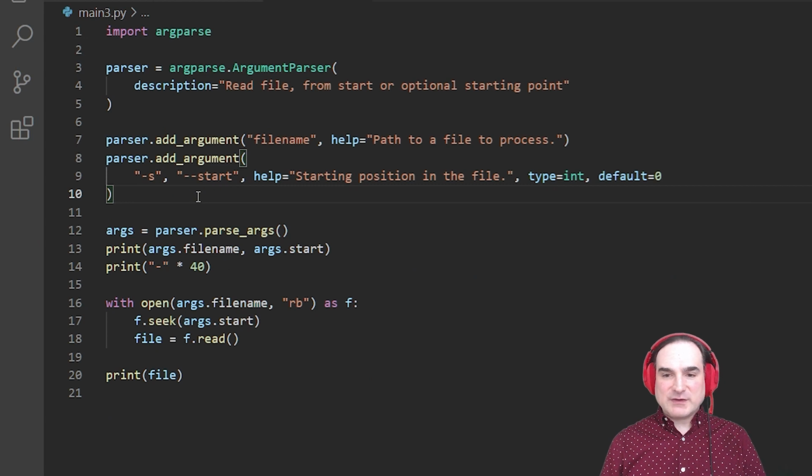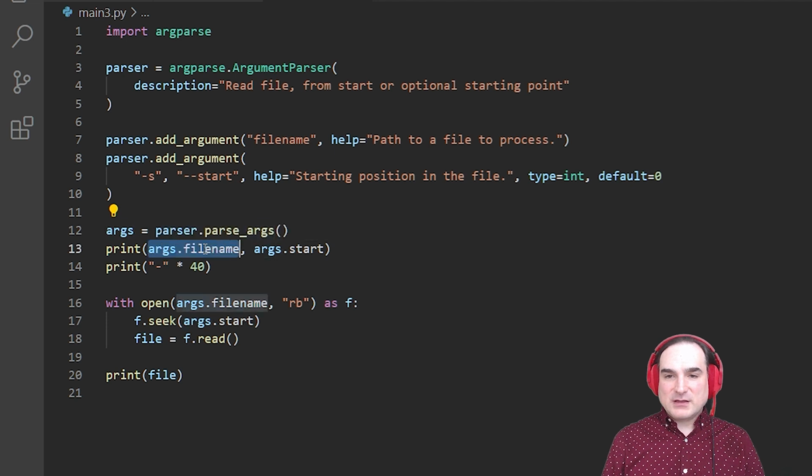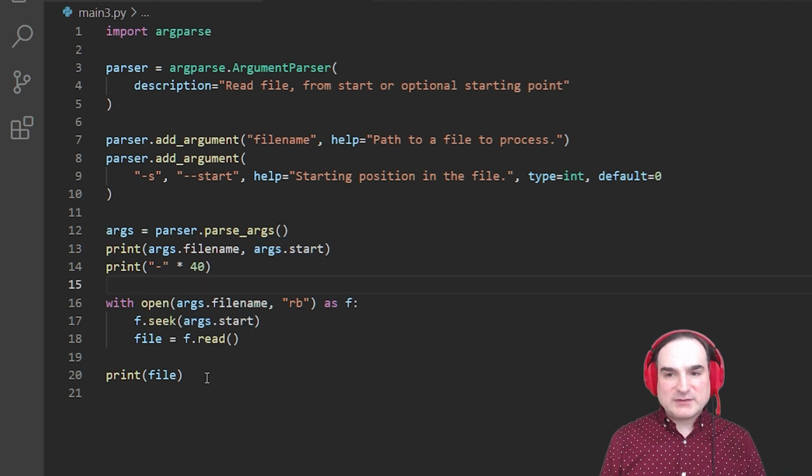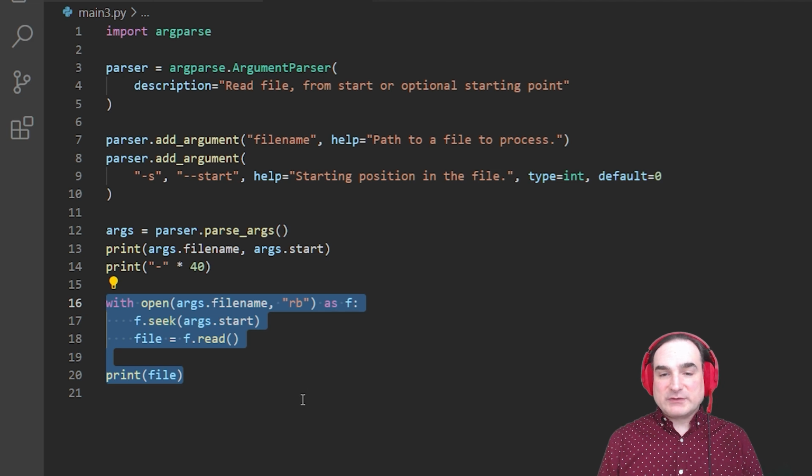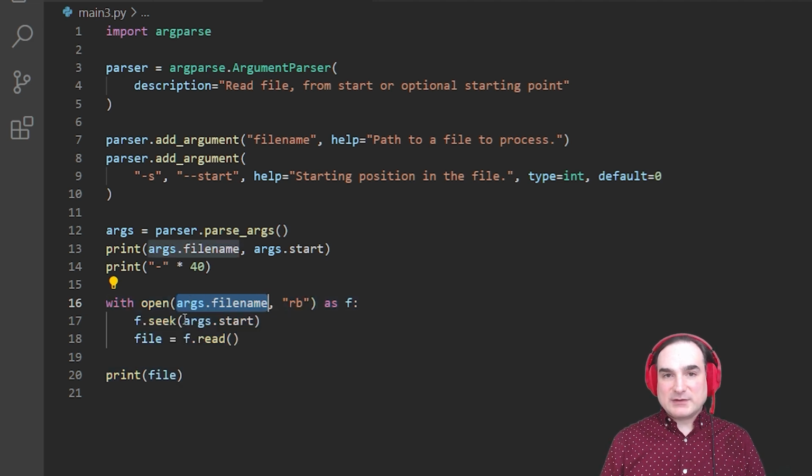So once we finish defining all our arguments, we then use the parse_args method to get an object that has all of the arguments in it. We can then access those arguments as object properties, args.filename being the file name, and args.start being the start position for the file. The rest of the program works exactly the same as before. We're just supplying args and its properties as the things to use to read in the file and to move to a certain position.